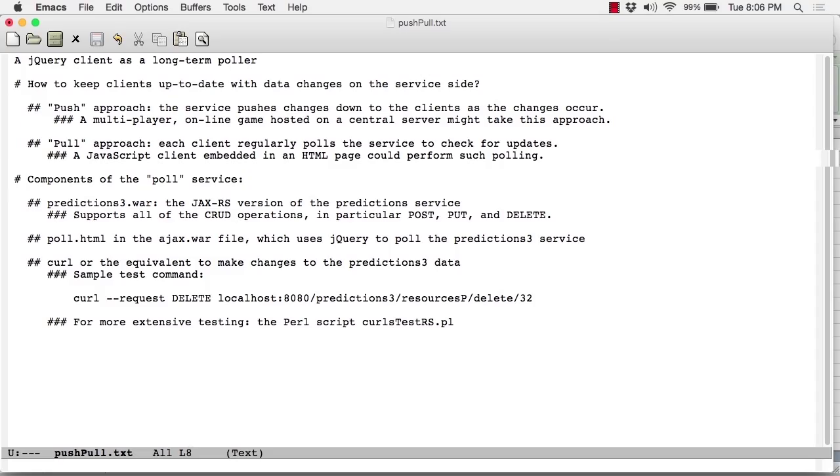A second approach, and it's the one that is used here, is the so-called pull approach. Each client regularly pulls the service to pick up any changes. In this particular case, the JavaScript client, written again in jQuery, embedded in the HTML page, does this every 5 seconds or so. Before we look at the JavaScript code, let me do a quick survey of the pieces of this example.